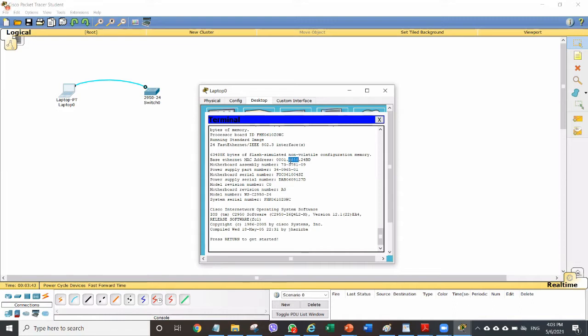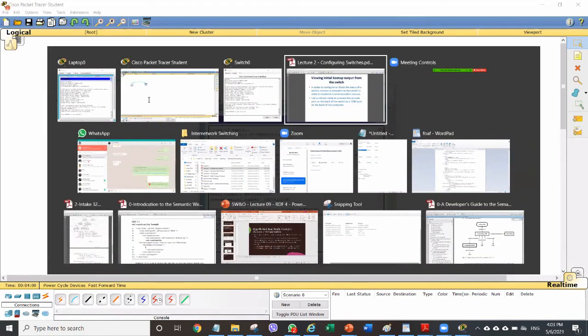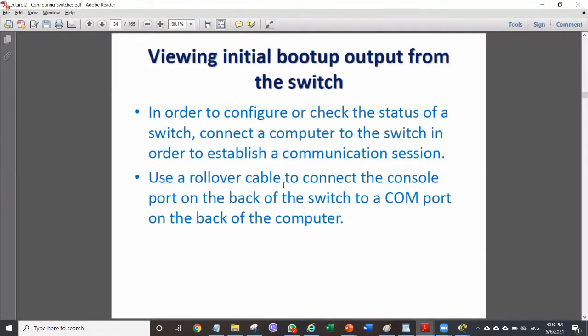So if someone has an issue with the switch, troubleshooting the switch, they just bring the laptop and console cable to the work service station and troubleshoot the switch in this way, connecting through the console cable. That part is described here in the slide. Use the rollover cable to connect the console port on the back of the switch to the COM port on the back of the computer, right? That is the way to connect.